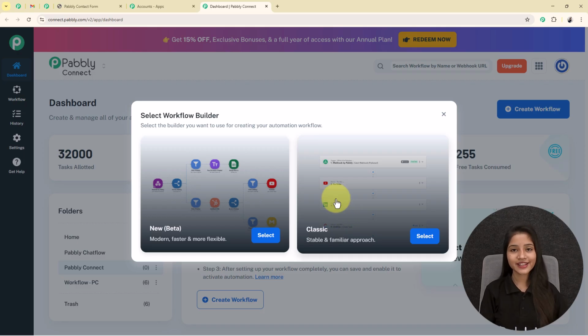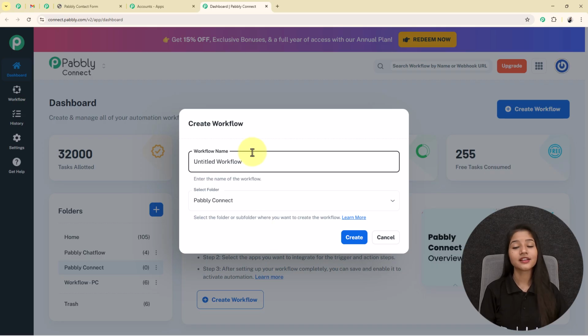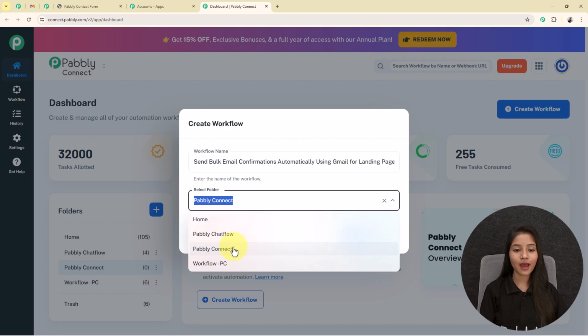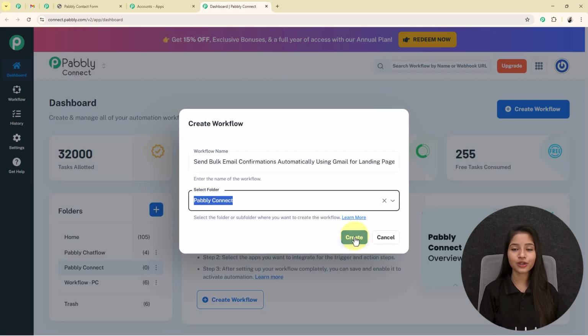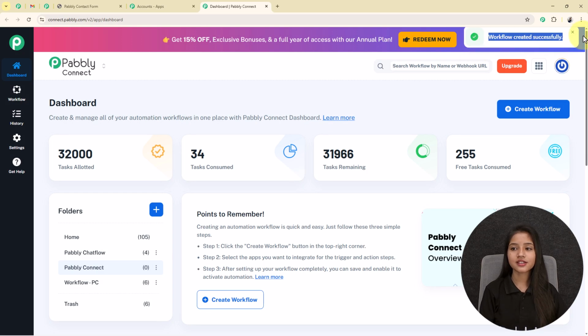I am creating this workflow with the help of this new beta version, so I am selecting this. Then you can see it will ask me to provide the workflow name, so I am providing the workflow name as send bulk email confirmations automatically using Gmail for landing page form leads. After that, the folder I select as Pabbly Connect. After that, I am going to click on this create button. Here you can see our workflow is created successfully.